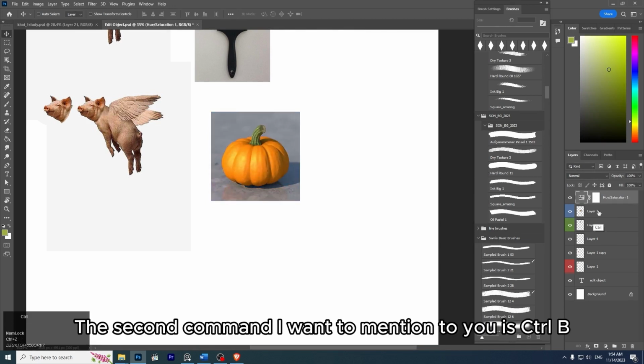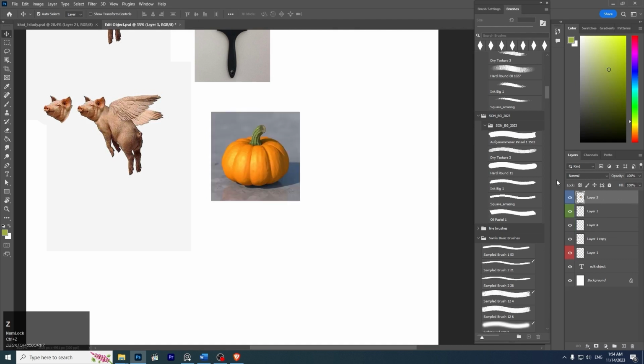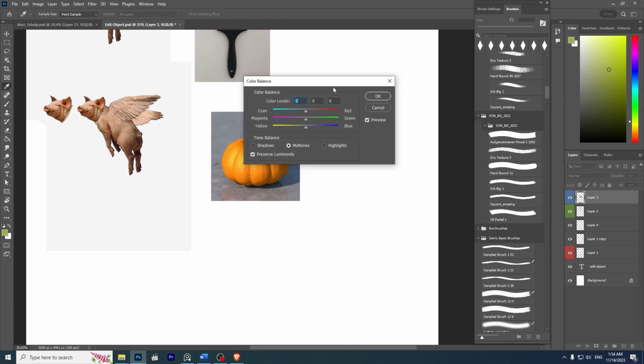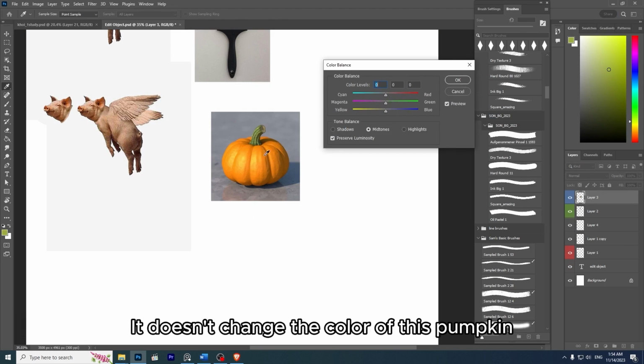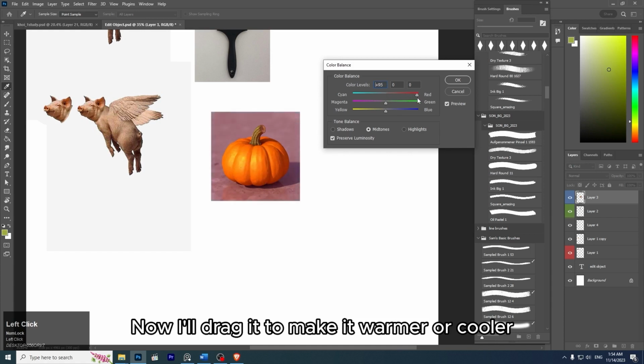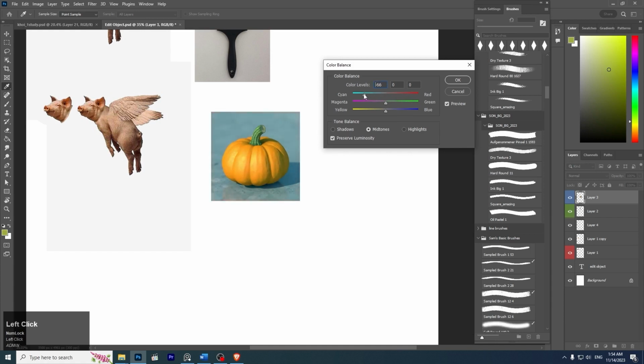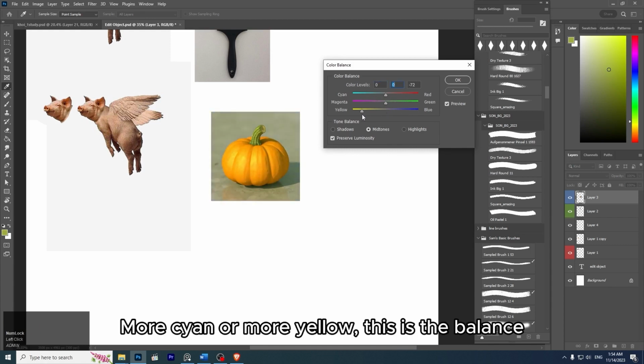The second command I want to mention to you is Ctrl-B. That's the color balance command. It means it will balance the warm and cool colors. It doesn't change the color of this pumpkin. It changes the warmth or coolness. Now I'll drag it to make it warmer or cooler. More blue or more pink. More cyan or more yellow. This is the balance.